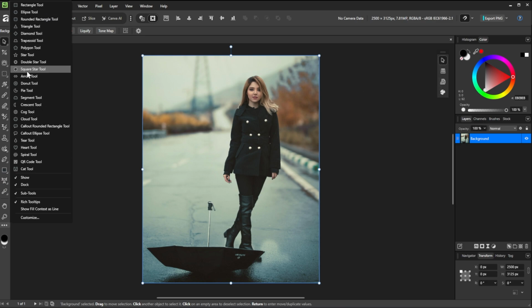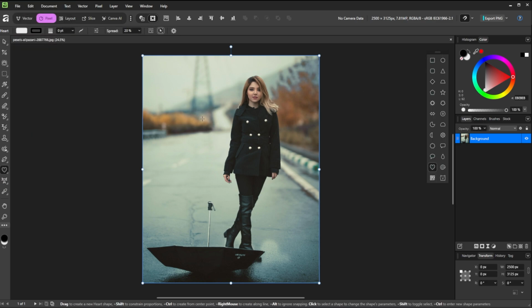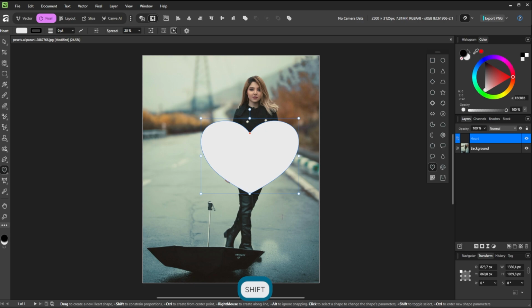First, select any shape tool you want to use and draw the shape on the canvas. You can adjust the shape size in the Transform dialog box. Lock the aspect ratio if you want to maintain the shape's height and width proportions.